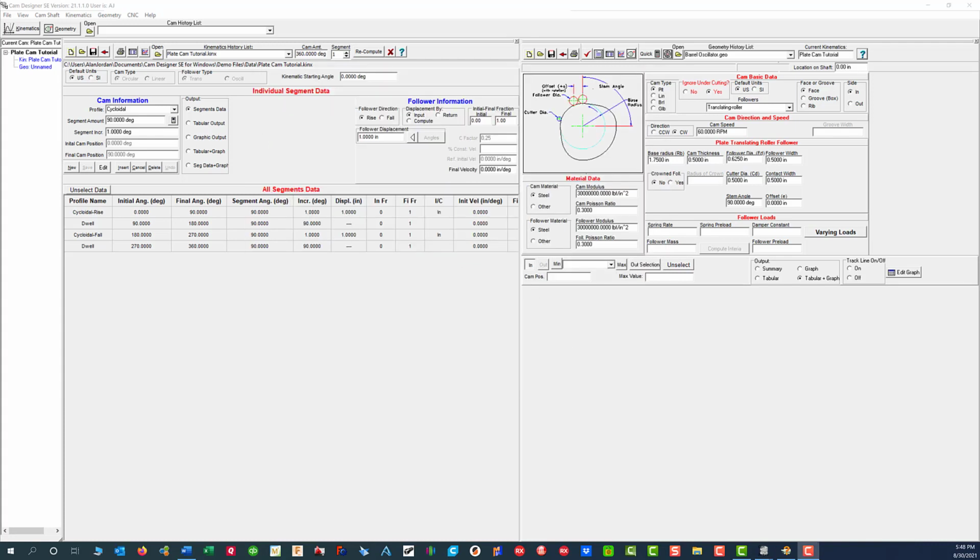The data that we've entered so far in the geometry will give us the drawing of the cam. It will not show us anything about the dynamics of the cam. It won't give us anything about the stress or the torque it takes to turn it or the power that it would take to turn this cam. We're going to need to enter some loads for that computation to take place.